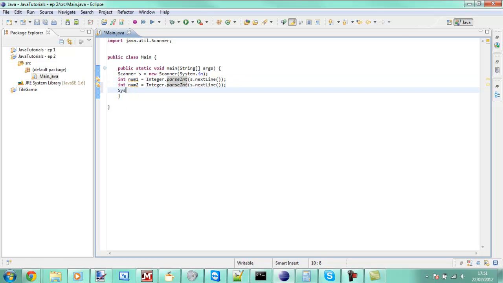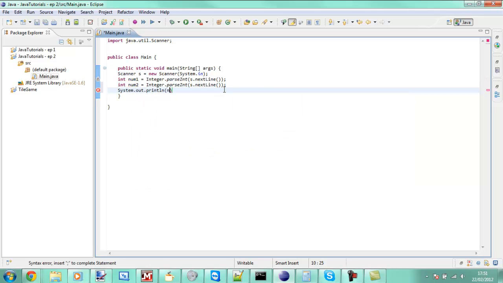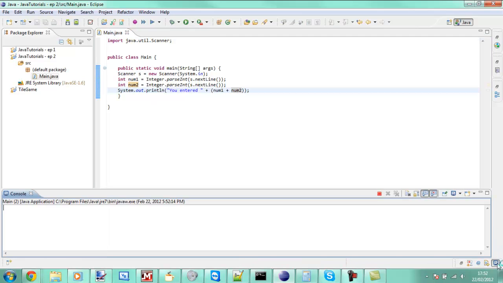And now we can just do System.out.println, you entered, and then you can add plus and put it in brackets, num1 plus num2, because Java works around functions, so it will work with brackets. That should work. Okay, you're doing that. 10, 5, 15. Yep, that works.